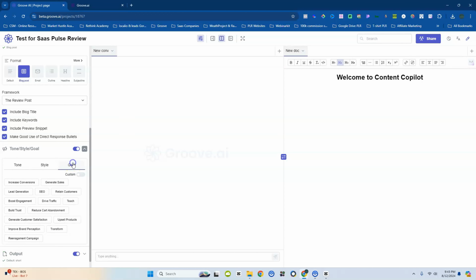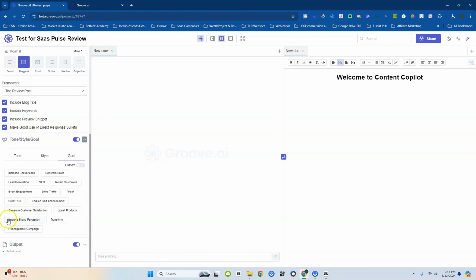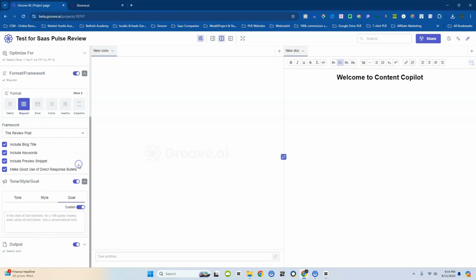And then within the goals section, what are you using this copy for? Are you using it to increase conversion, generate sales, lead generation, SEO, retain customers, boost engagement, drive traffic, build trust, upsell products, improve brand perception, transform, and re-engage campaign? So I'm going to go in here. I'm going to click this. You could also write a custom one over here as well. So that is another option.